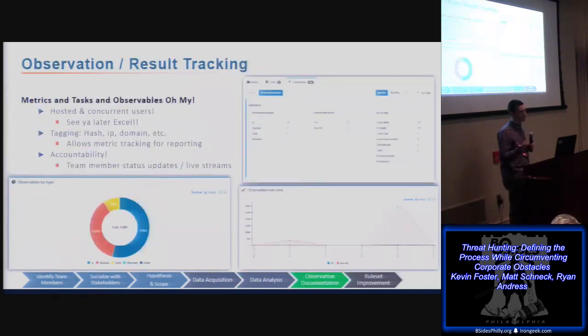So now that we have observations, going back to the Hive, observation and result tracking. Like I said, with MISP, where it's a hosted instance, the Hive is as well. So we get to host all of our observables so that all of our team members can view these concurrently. And we don't have to wait for one person hosting a master file with Excel. He didn't update it yet. He sent me the wrong version. No, it's all right there. People can see the live tracking updates as well.